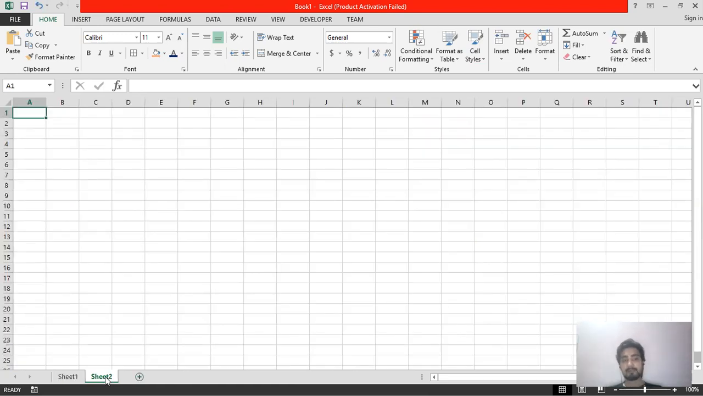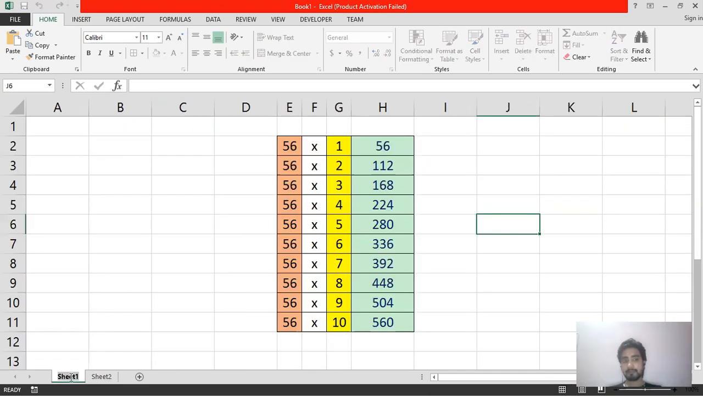And if you want to rename the worksheet, then just double click on that worksheet which you want to rename. The typing cursor will appear in that sheet tab. Delete the previous name, type whatever name you want to keep. So I'm giving it page 1 and press the enter key. The sheet tab will be renamed.